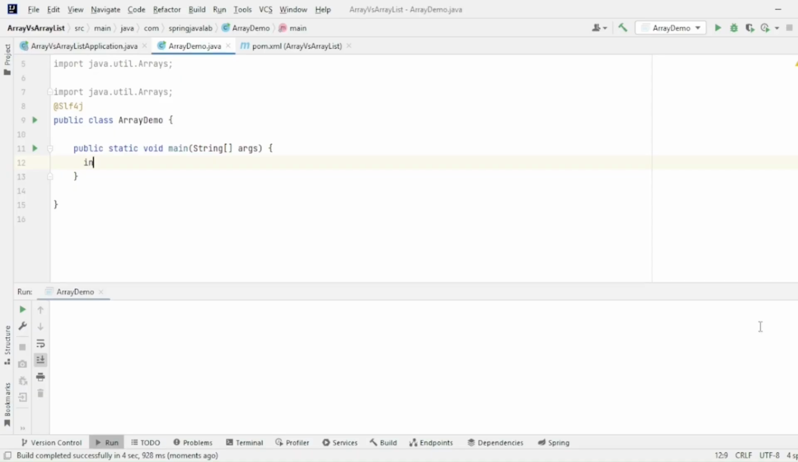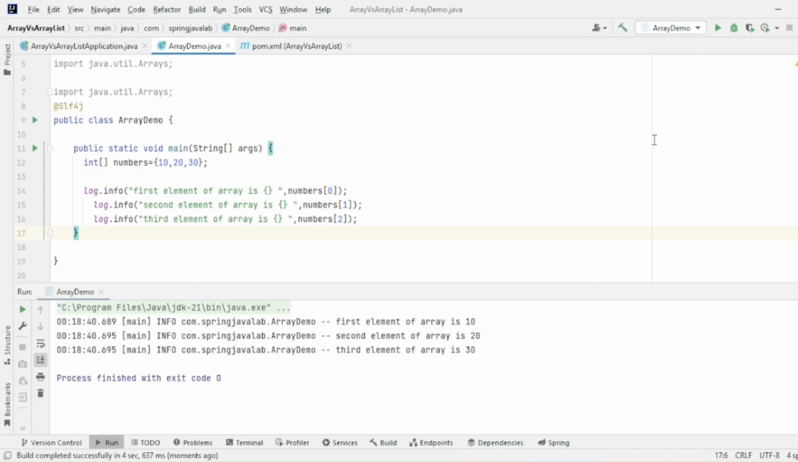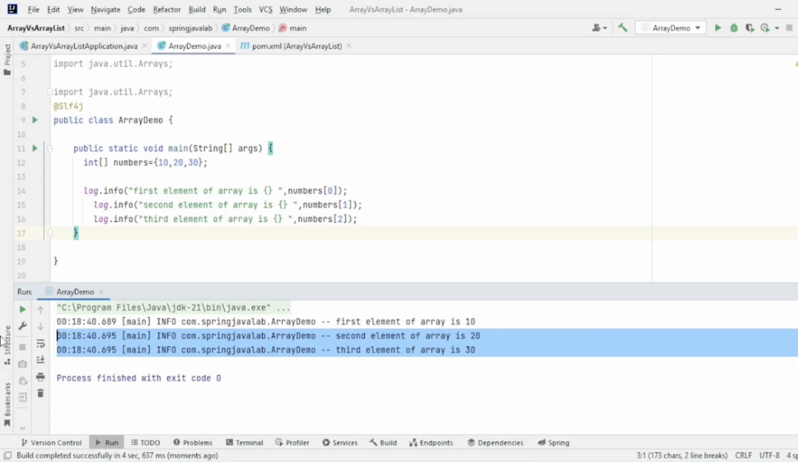Alright, let's understand arrays with a simple example. I'll start by creating an integer array that stores three values, 10, 20, and 30. Now, we can access these elements using their index positions. The most important thing to remember is that arrays always start from index 0, not index 1. Here, you can see I'm accessing each value in the log statements using its index. Let's run the program and verify the output. Perfect. As expected, we're getting all three values.